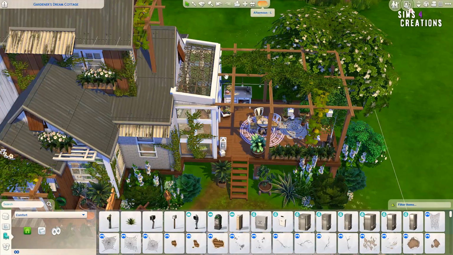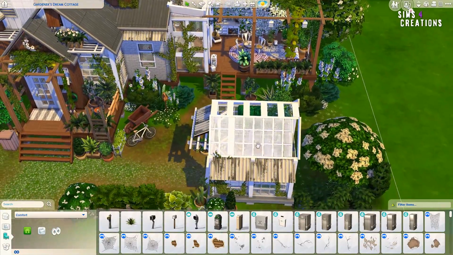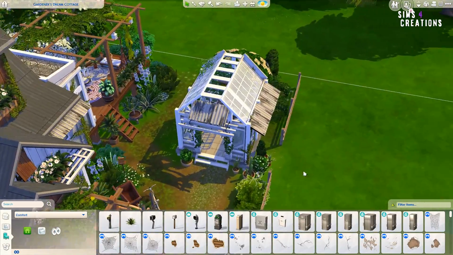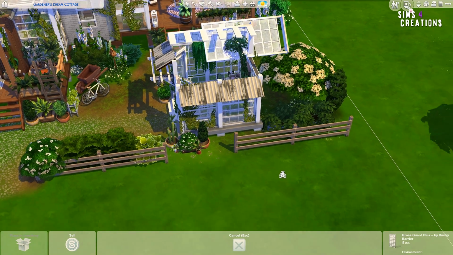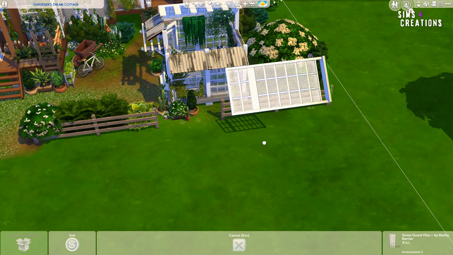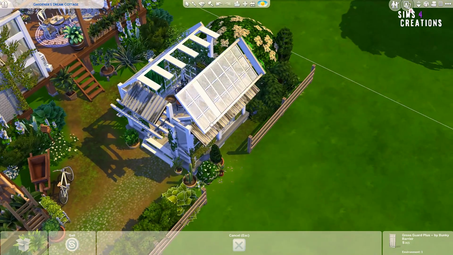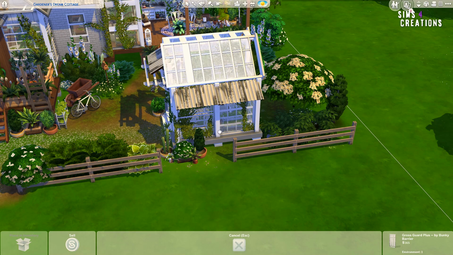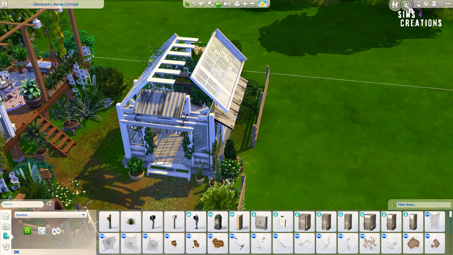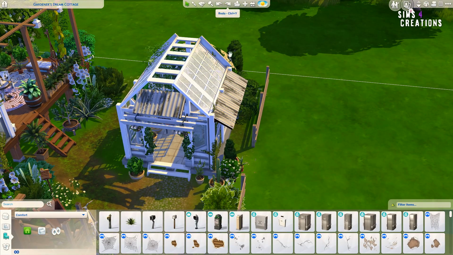This is my Gardener's Dream Cottage that I recently uploaded. And I used the tool mod, for example, for the greenhouse. I'm going to show you what I did here. So I made the roof of the greenhouse with these pieces, which is really cool, I think. I cannot put it back. I'm going to show you how I did it.